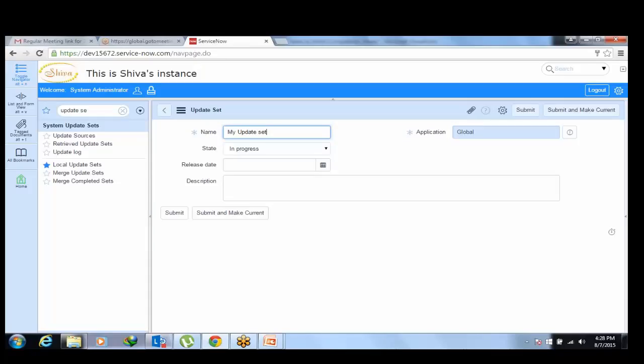Under update set, you will see different fields, like name and state. You don't have to care about the release date; it will be automatic. You don't need to do that. And in description, why is the description field there?